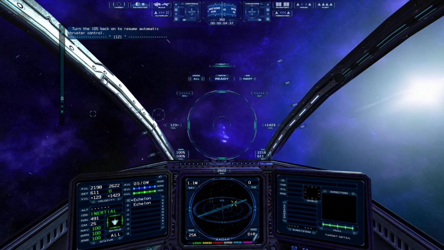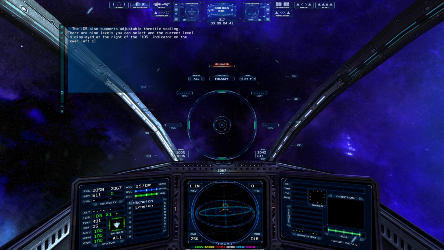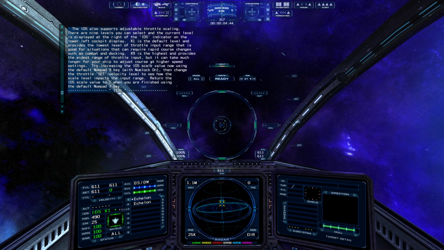Turn the IDS back on to resume automatic thruster control. The IDS also supports adjustable throttle scaling. There are 9 levels you can select, and the current level is displayed at the right of the IDS indicator on the lower left cockpit display.